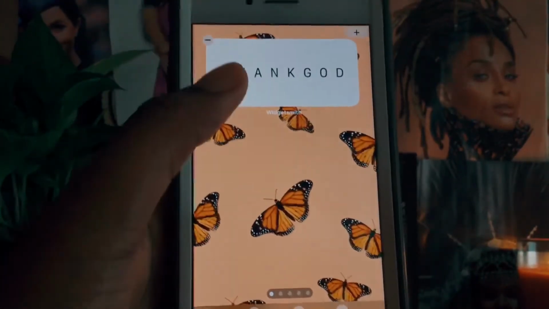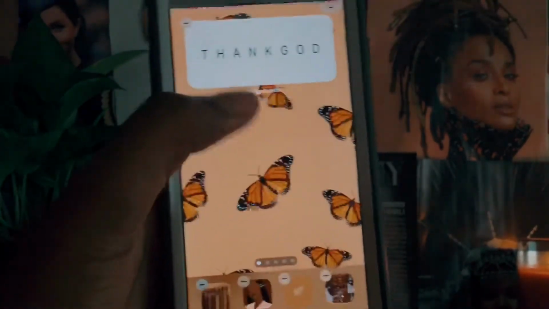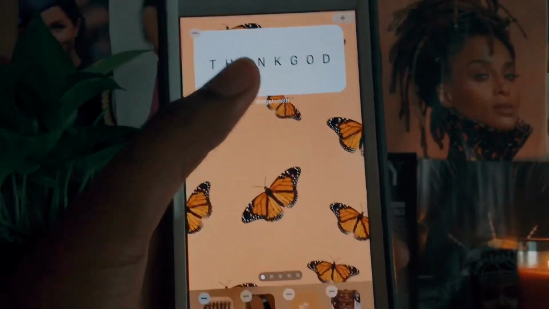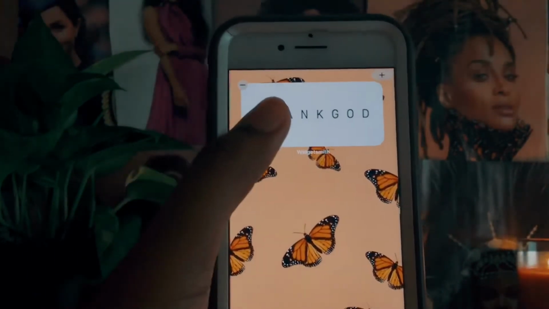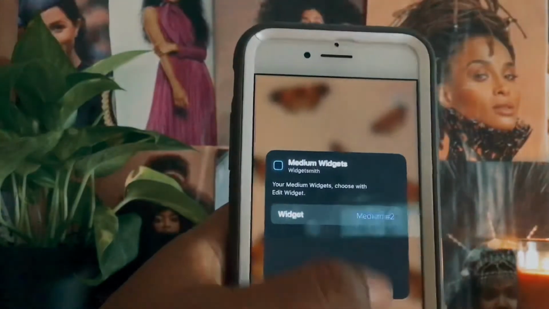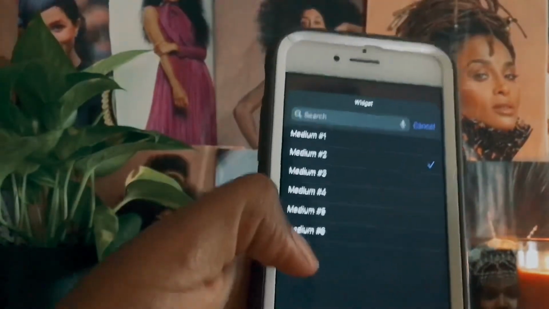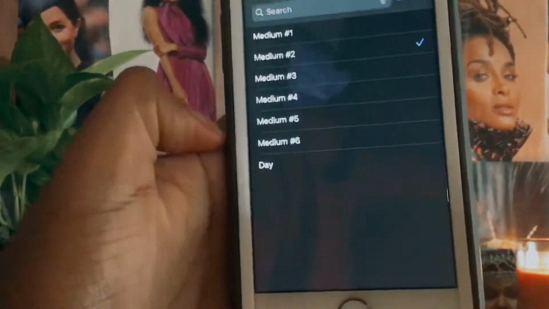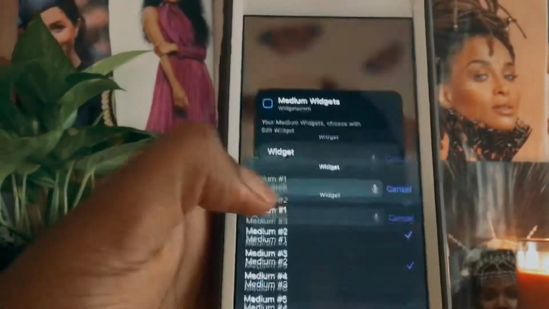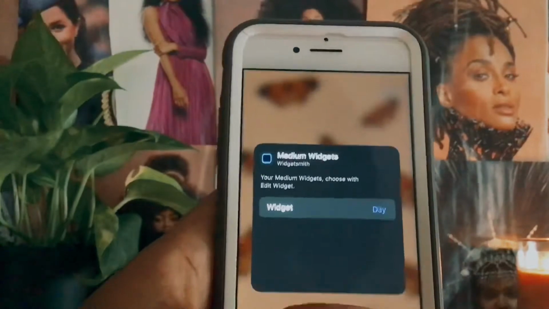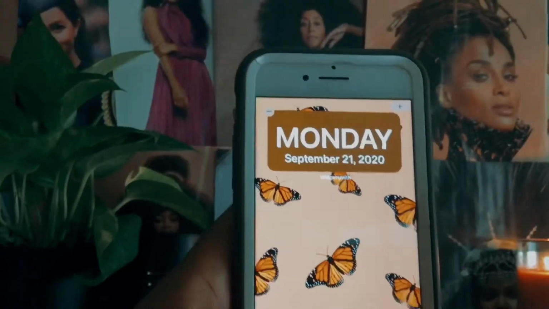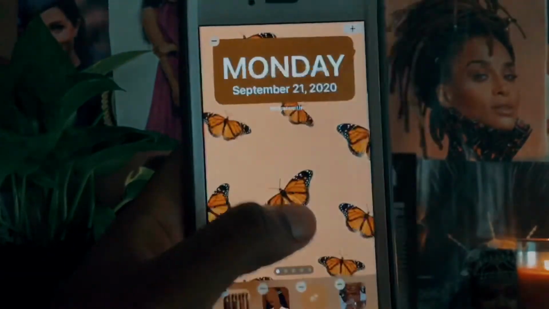Now this is just an example that they'll have here, probably a blank one if it's your first time. But what you're going to do next is just tap it and click the name and pick the one that we just made. So we just made the date one, so I'm gonna click day, tap out, and it'll have the widget that we just made on your home screen.